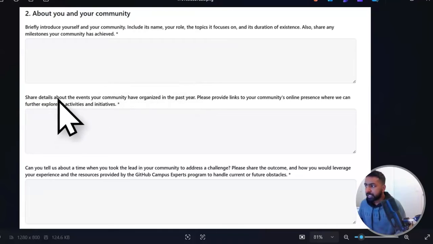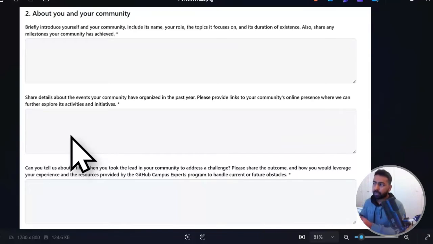Now there is another question: share details about the events your community has organized in the past year, and please provide links to your community's online presence. Even if you have not owned a community, if you have worked with any community, for example Google Developer Groups, where you have done enough contribution, this is one of the things they are looking for. These are the main criteria of the initial selection. They look for how big your community was and what role you played, irrespective of whether you created a logo or whatever it is. They are looking for what kind of contribution you have made. So try to answer in a short, analytical way. You should explain using the STAR method.